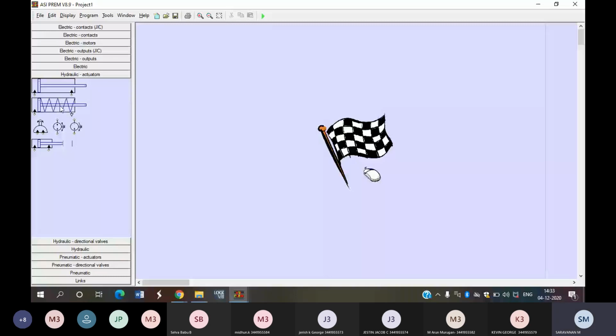I think it is not required here. Simply, if you are tracking, it is the same procedure. If you are tracking, you will be able to get the option here, right?